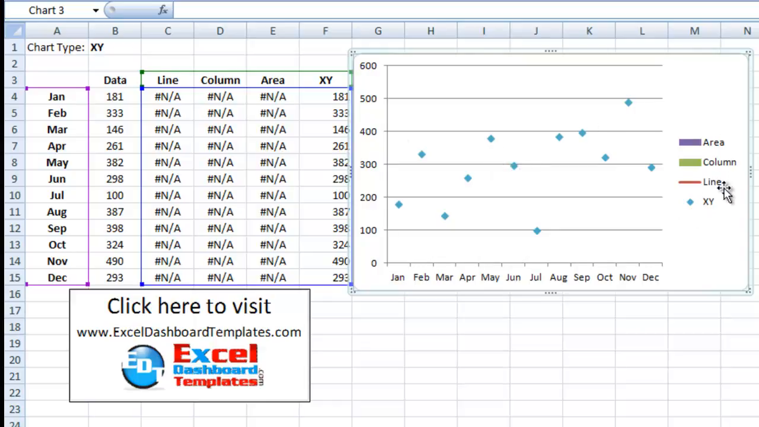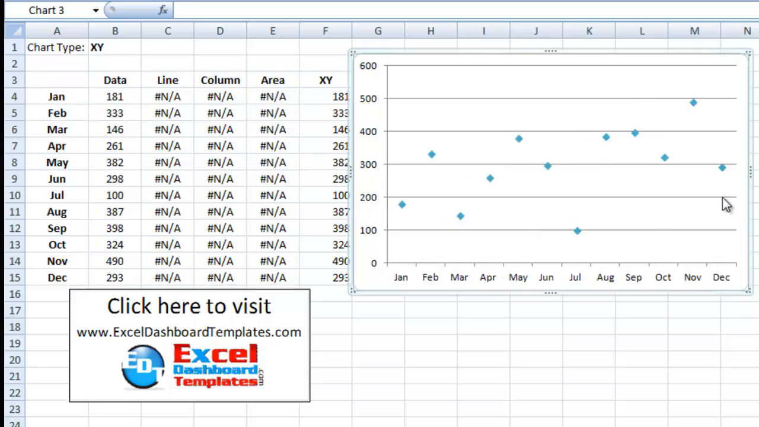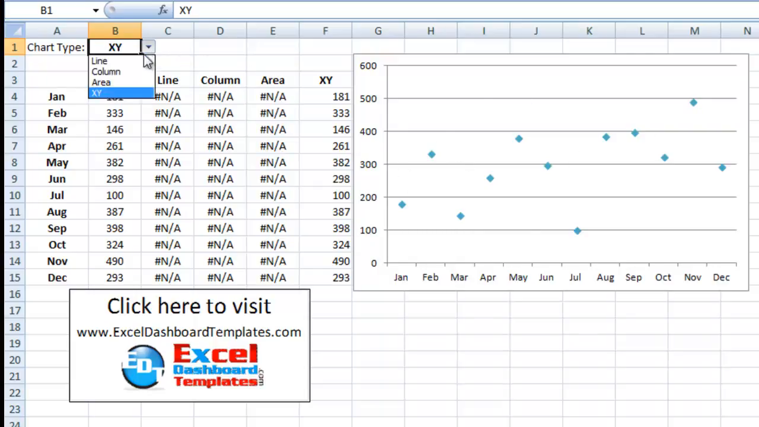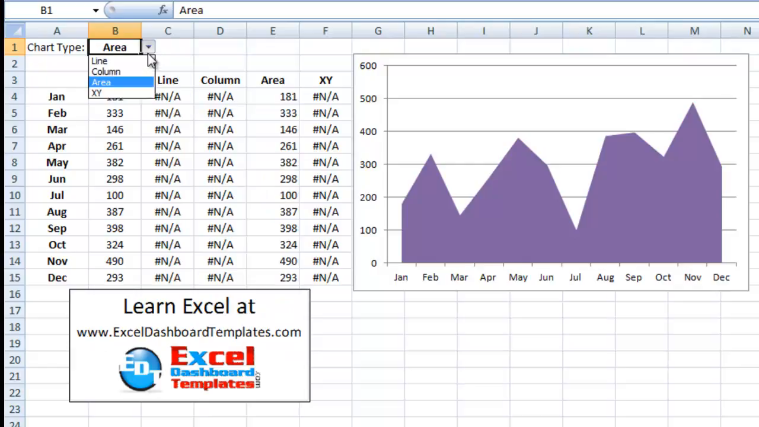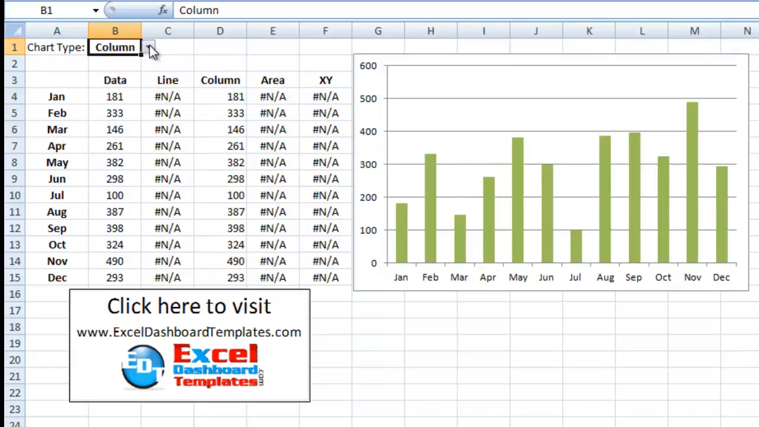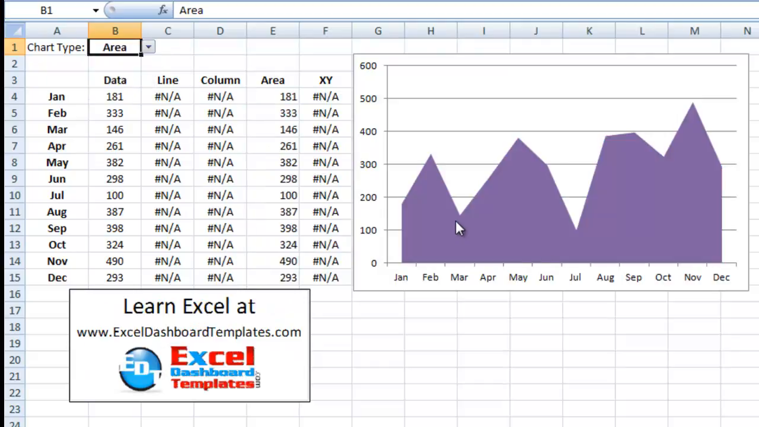I just like to get rid of this legend over here because it doesn't make sense for our graph. Selected it and hit my delete key. So you can see right now, let's go over to our cell B1 here, center that, make it look a little better. We've got an XY chart chosen, and that's what's showing up in our chart. If I choose a line chart, that same data gets regraphed as a line chart, area chart, column chart, XY of course. My favorite might be the area. It looks kind of nice.